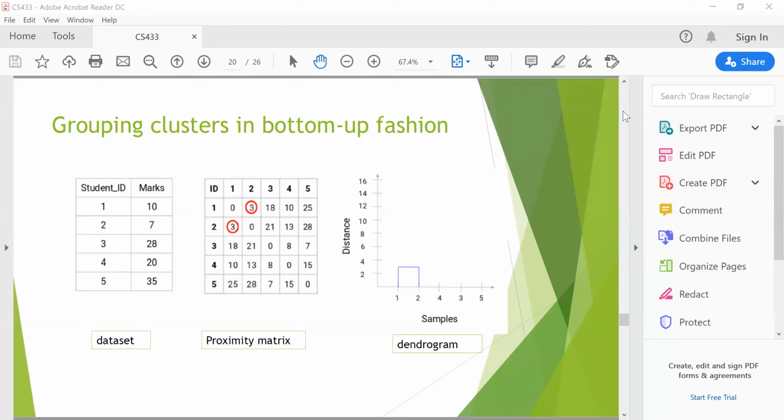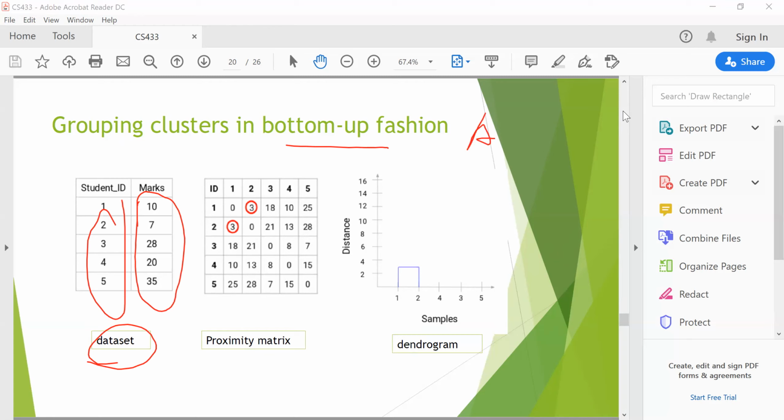Okay, so here is your data set. The data set is just students' grades. Suppose these are student grades versus student ID. That's our data set. And if you want to do hierarchical clustering, you see over here we do bottom up. So basically it's agglomerative.